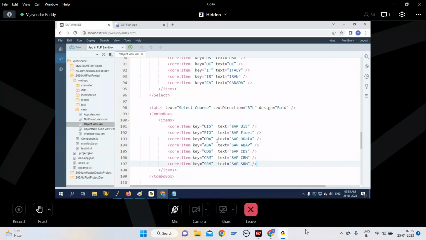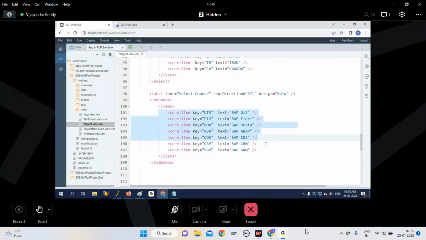Okay, so here in this case, we are trying to repeat this item intrinsic element n number of times because the cardinality of aggregation property is 0 to n. And for intrinsic element, key, comma, text, these are the properties of intrinsic element. So you can use it.